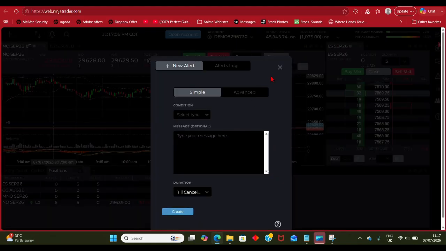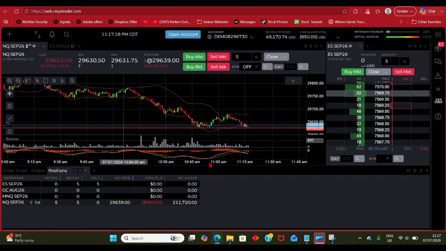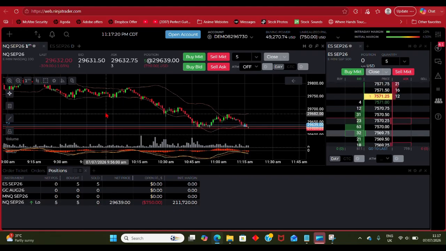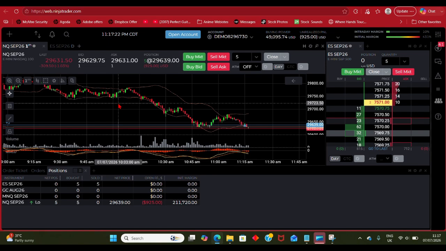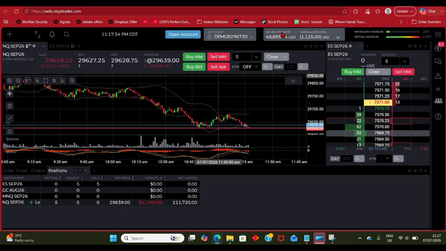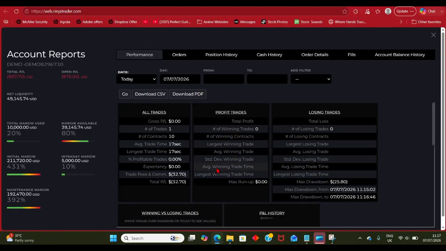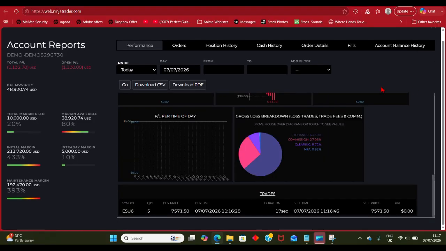Here we can add alerts. So yeah, it's pretty much up to you to customize the user interface to exactly how you trade, input the specific markets, input the specific indicators that you will use that are to do with your specific trading style. Up here we have our account details, and here we can also view and analyze our trading performance, and it's all laid out very nicely.